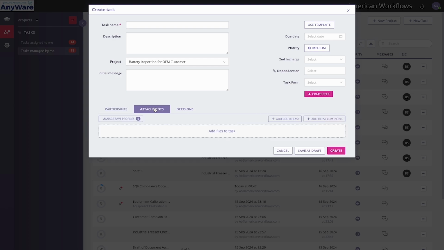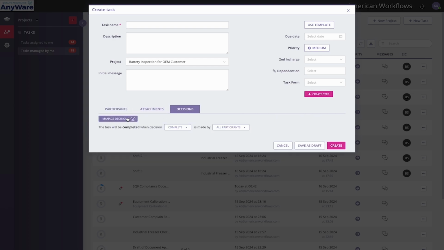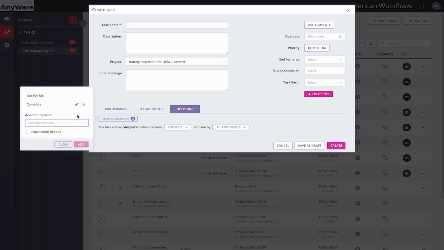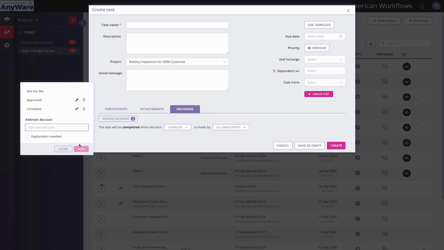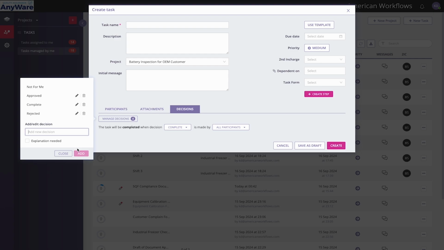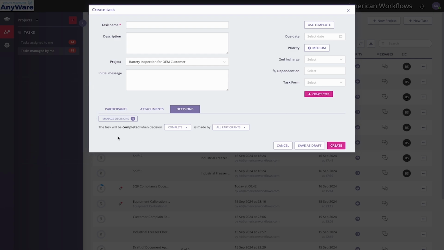Again, we have the option to add attachments, and we can also manage decisions here. I can add as many decisions as I want. I can say add a decision called approve. As you can see, I have 2, or I can say reject. So this is the way we can add, manage, or edit decisions.